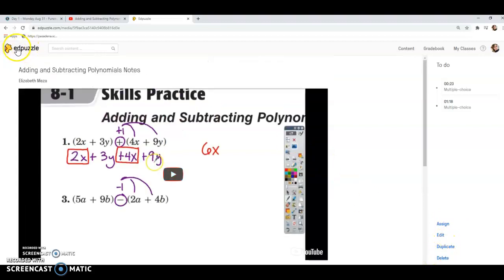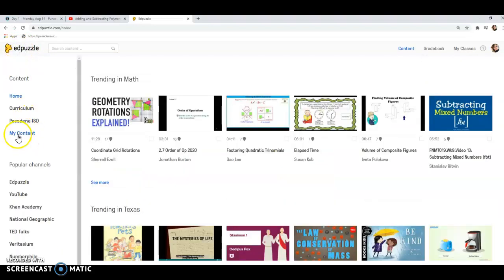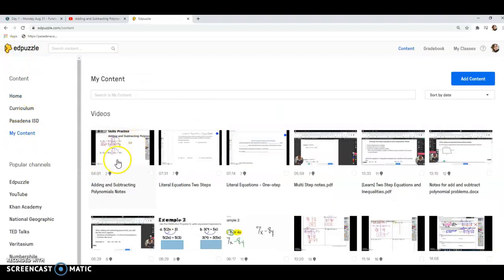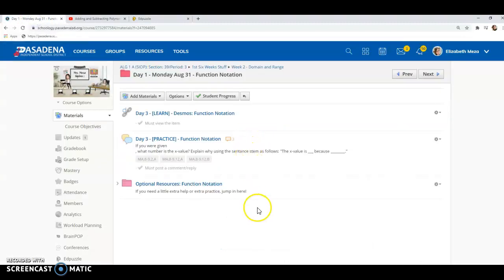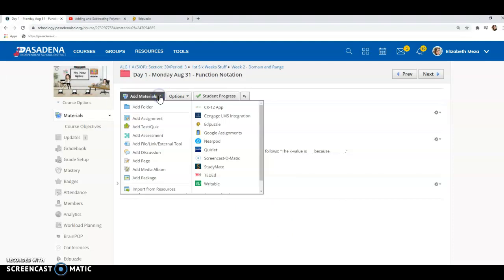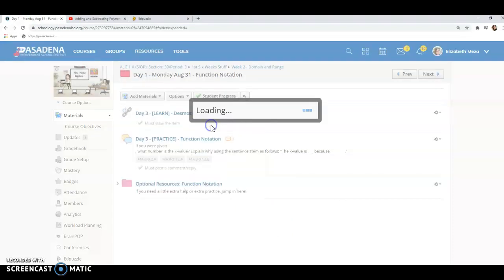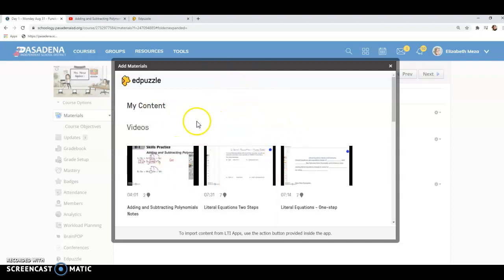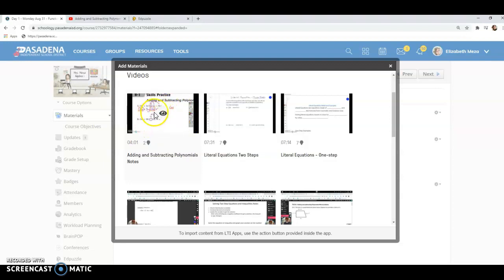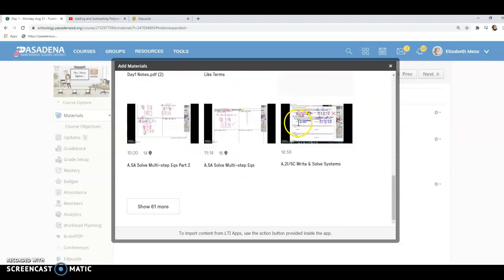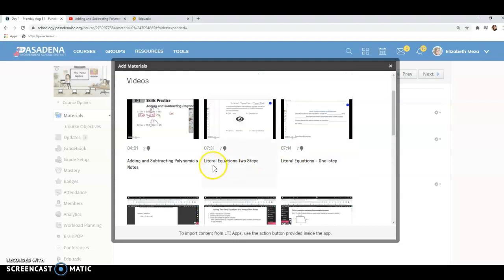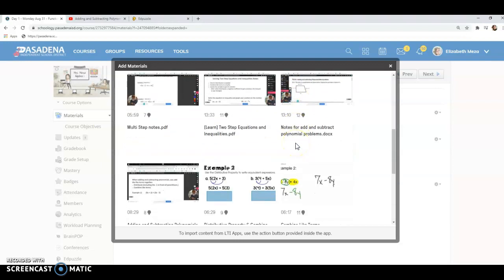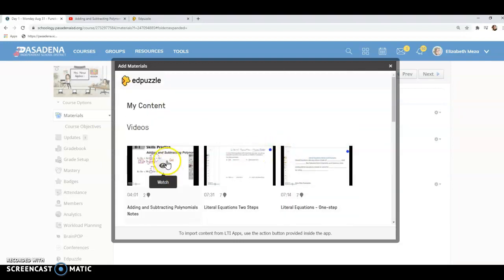So when you click Edpuzzle right here on the top, you go to My Content. It is the last video I just did. So let's go to Schoology. How do I add it? I would click Add Material, Edpuzzle, and it is automatically connected to my Edpuzzle. And if it's not, I can help you with that. And it's the last video I just did. If not, I can just go back and search through my content. This is all my content. These are all the videos that I have that I'm using in my classes. But this is the one.